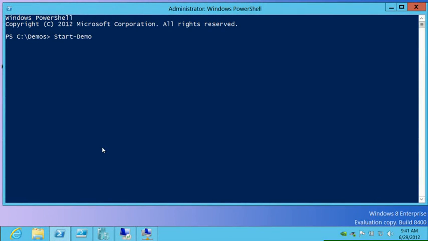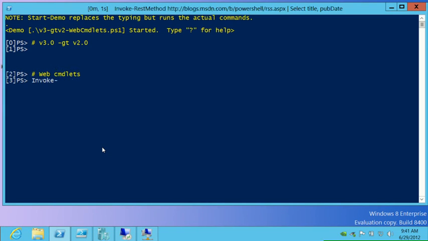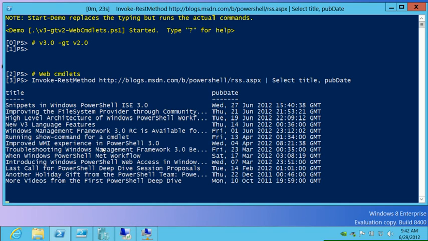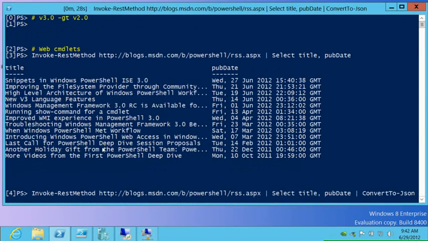And let me show you another one here. V3 web cmdlets. We have new web cmdlets in core PowerShell. You can invoke REST methods using the Invoke-RestMethod cmdlet here. This requires internet access, so hopefully this is working. See. So here I'm just going to do a get, and I'm going to go into the PowerShell blog. I'm going to grab the RSS feed, and select the title and pub date on it. There we go. We can see the titles and the pub date. That's just coming back. See how easy it is to invoke REST APIs.